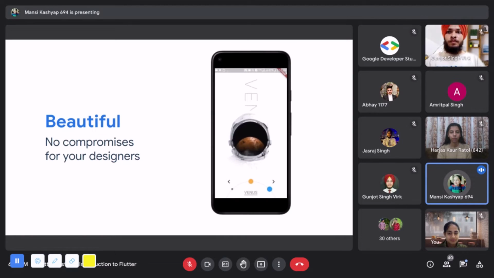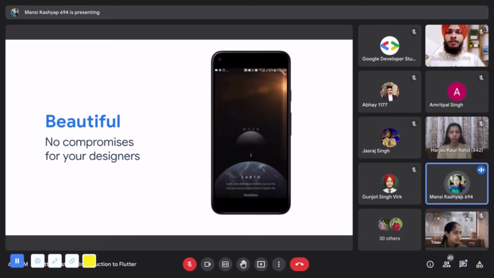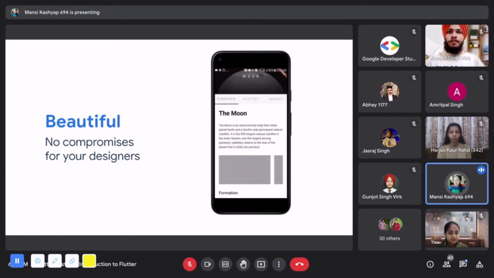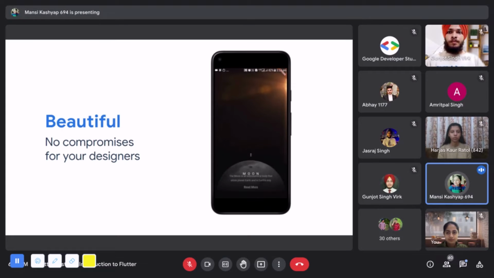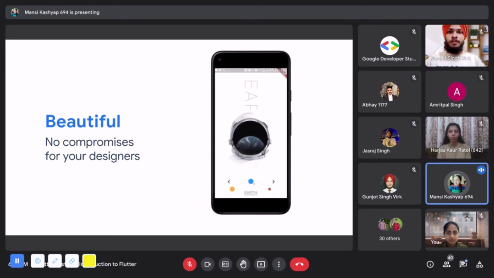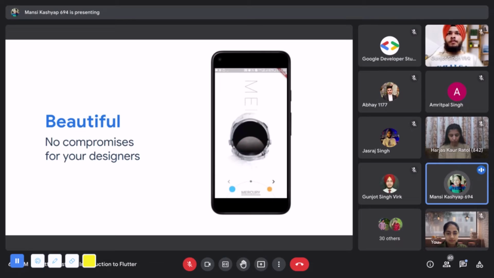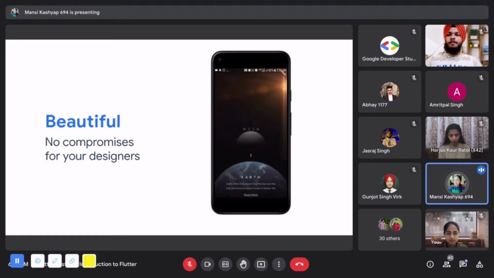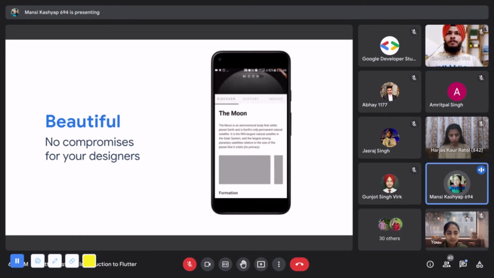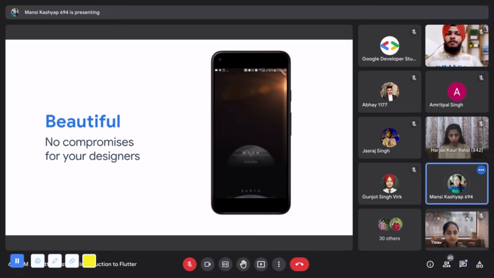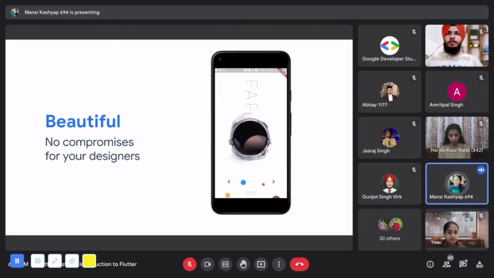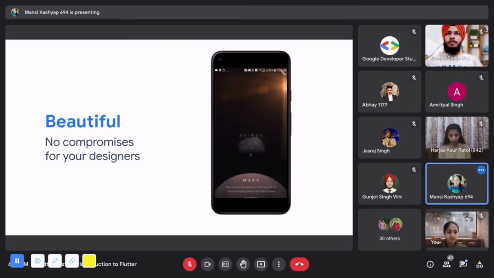Beautiful. It allows you to build beautiful applications because it has many pre-designed widgets which are available and ready to use. By using them, you can create your own beautiful applications. Also, it has customizable widgets which are really easy to use, and you can just put them in your applications, which means that you can get the same look and feel on every device that you are using.